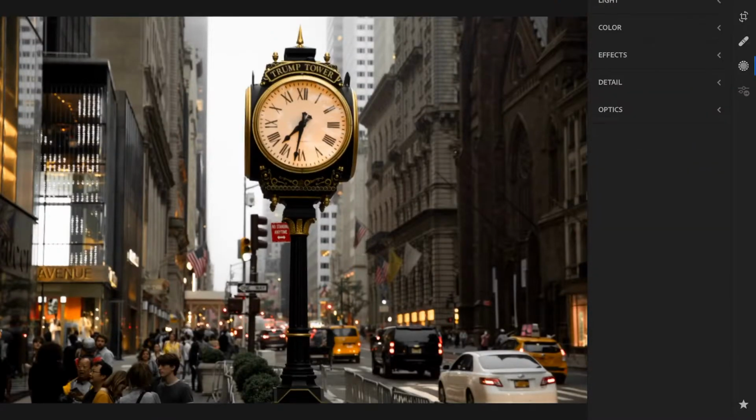Let's say I wanted this Trump Tower clock to remain yellow. I will go ahead and do a selective edit where I select that area and apply the effect only to that area.